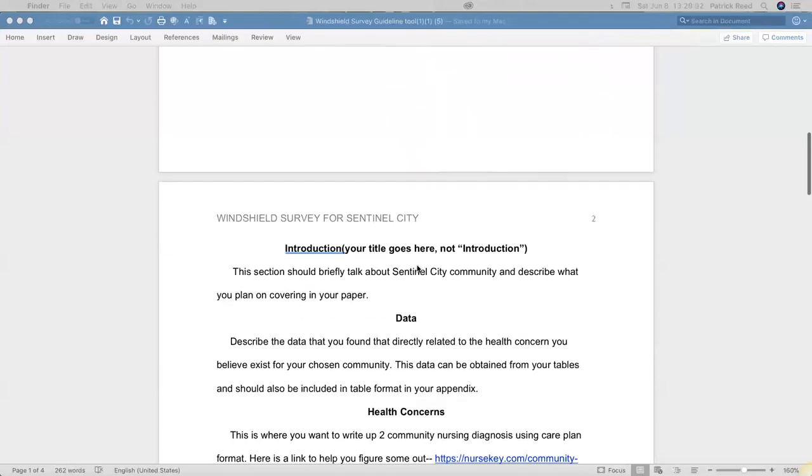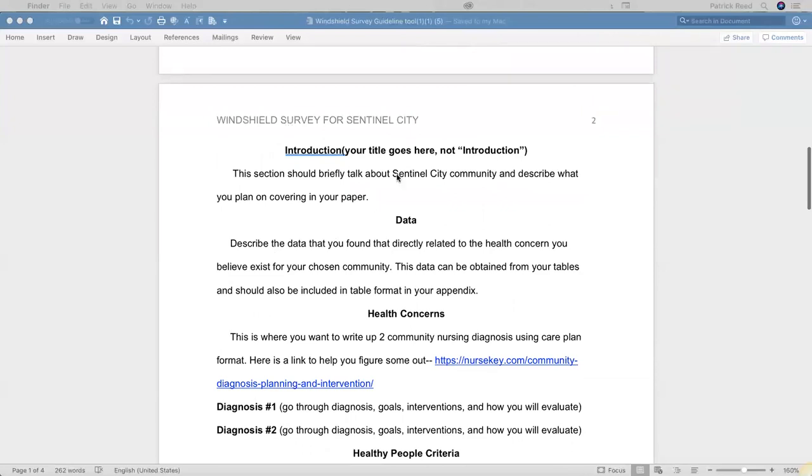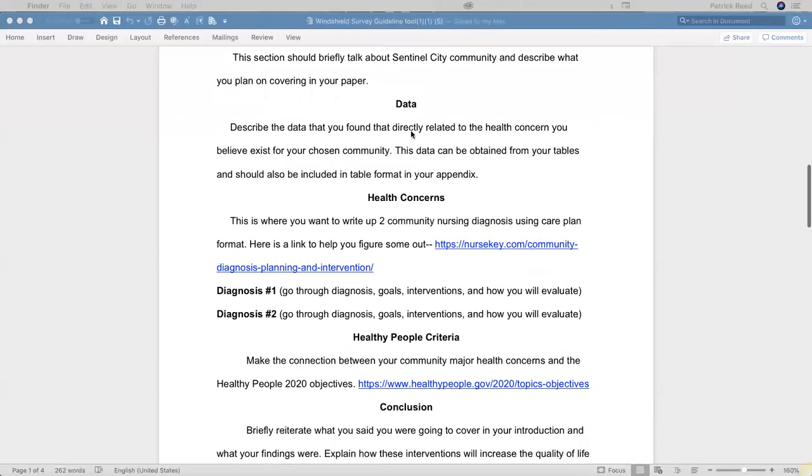All right, so introduction, the second page, you'll notice that introduction is here, but you do not write the word introduction. Your title goes here, not introduction. So your title is repeated here, and then you write your introduction. Your data, this describes the data in narrative form related to the health concern that you believe exists in your chosen community.